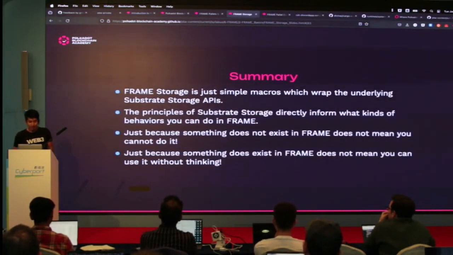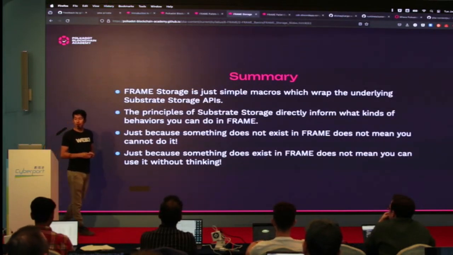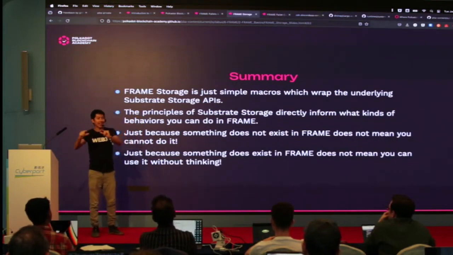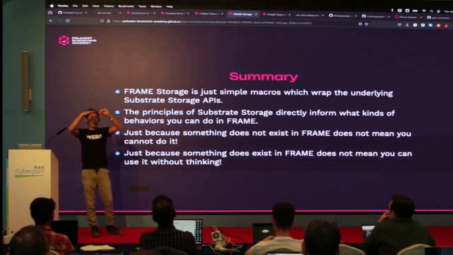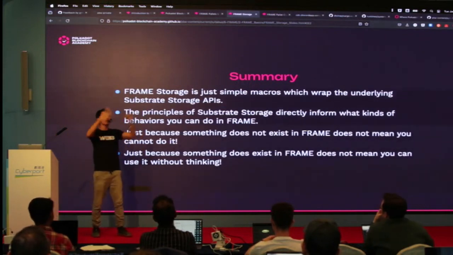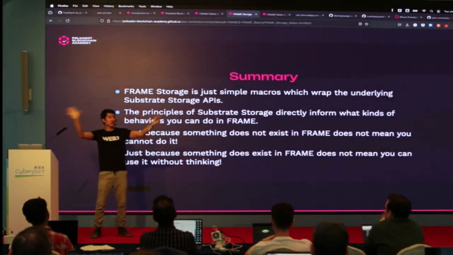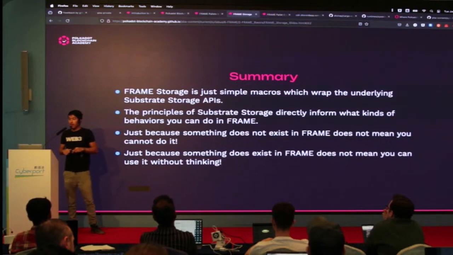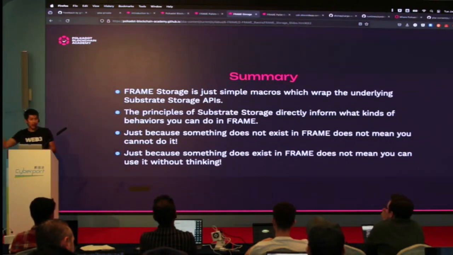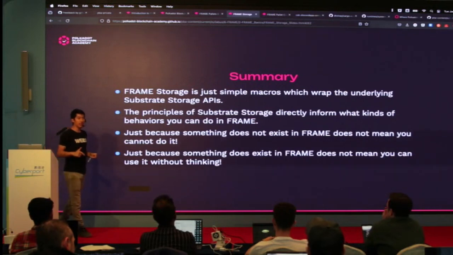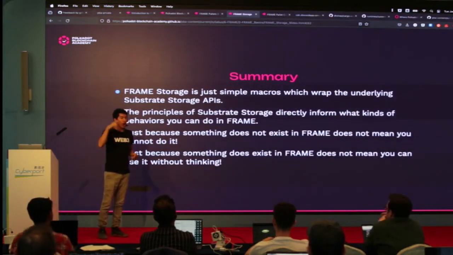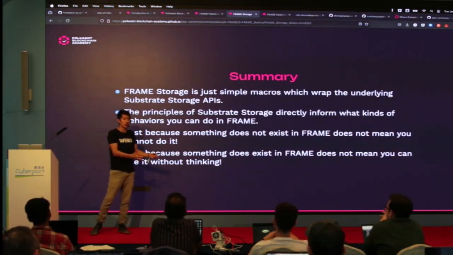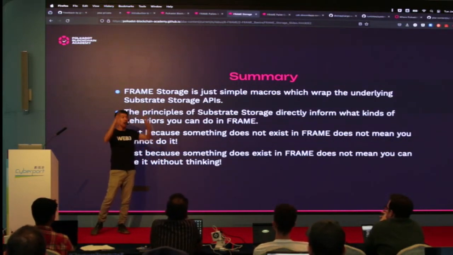Summary. FRAME storage is a set of simple macros which wrap the underlying storage APIs. As you saw, down in the details, it's just sp_io get, set, put, clear, whatever. And we have some macro magic and APIs which convert these names into hashes and the hashes into concatenations and just stick the data in the location you expect. The principles of Substrate storage, the things you learned earlier, apply directly to what you can do in FRAME, right? All the behaviors and overhead of Merkle trees and stuff like that, they come in when you use FRAME storage because it is just using Substrate storage, right? It's all just abstraction levels of how we organize the data.